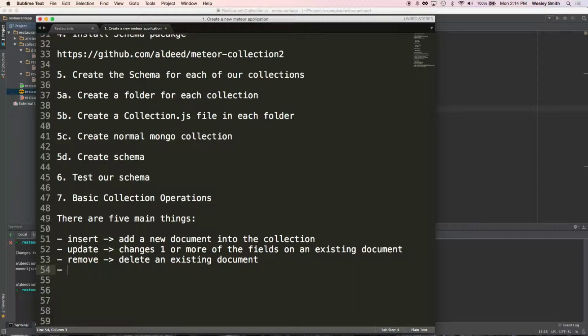And we can do 2 more things. We know how to insert, update, and remove a document, but what if we want to read those documents later? So there are 2 function calls that we will use in order to do that. The first one is going to be find. And find grabs every document for that collection that passes the filter.